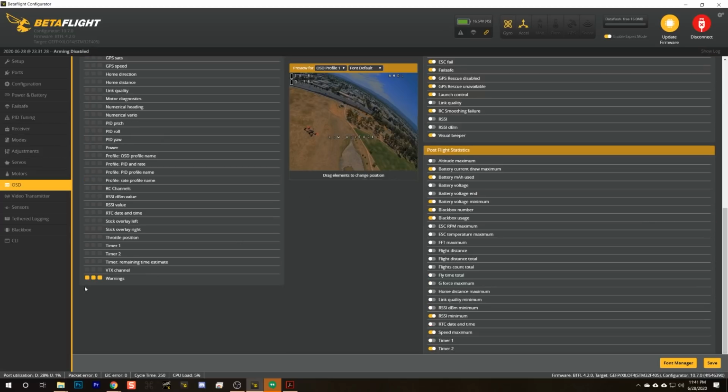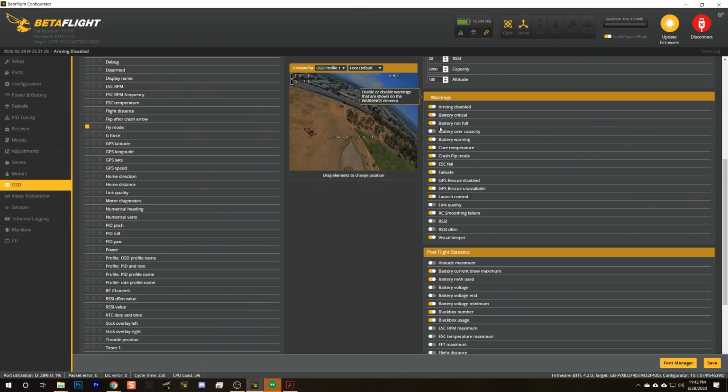And then the last thing that's on by default, and you should never turn this off, is the warnings element. This gives valuable troubleshooting information. If your quad is ever having a problem, you're going to need that information. But I am going to encourage you to go over here to the warnings and disable the core temperature warning. I also like to disable the battery not full warning. The battery not full warning warns you if you've plugged in a battery that isn't all the way charged up, but sometimes I do that. I don't need to see a warning for it.